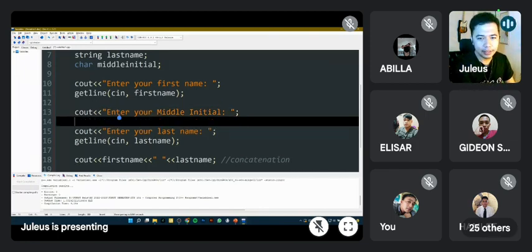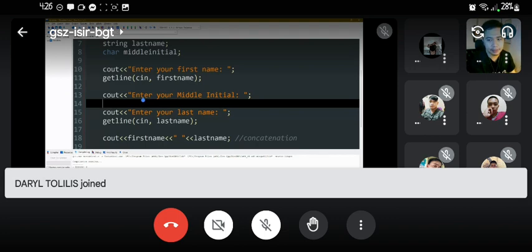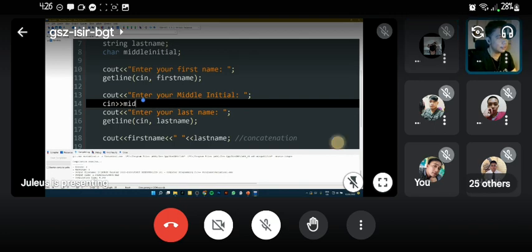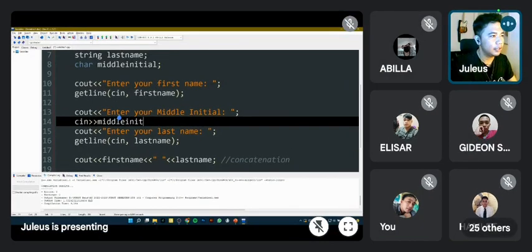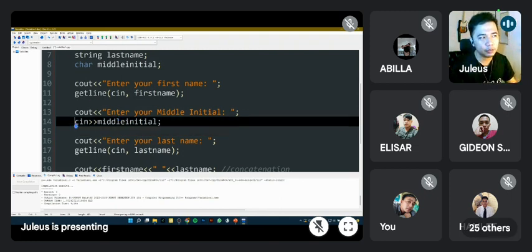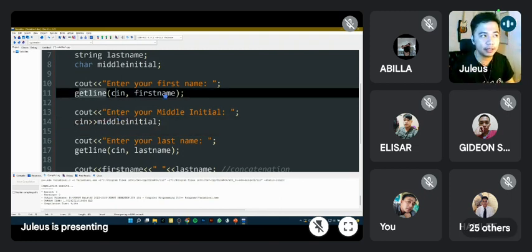And then, since we're only expecting one letter, what's the best thing to use? The char, or CN. All right, and then let's say the two middle initial. Okay, since we're expecting just one letter, might as well just use the CN. We can still use getLine, but we'll try to make our program as efficient as possible.